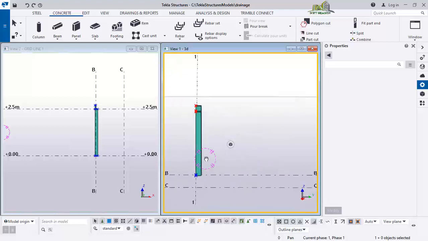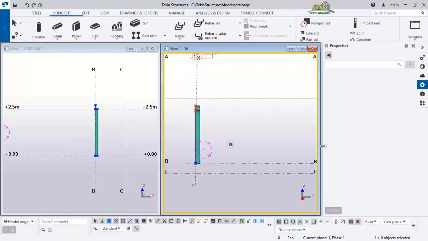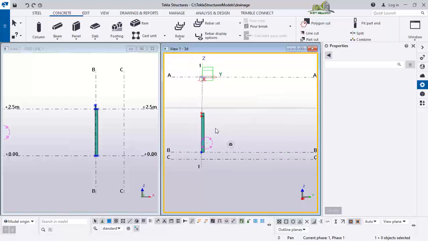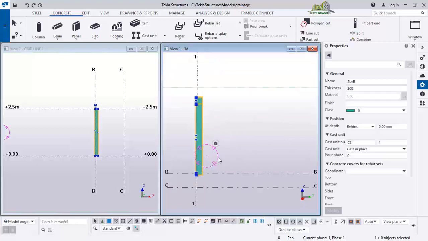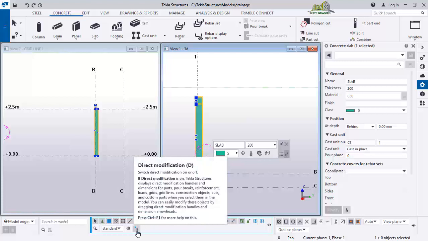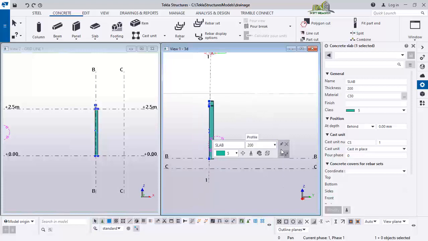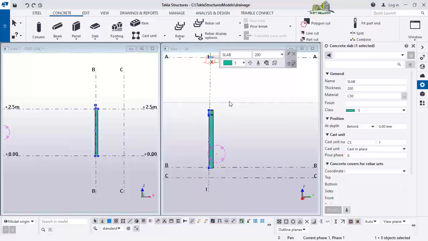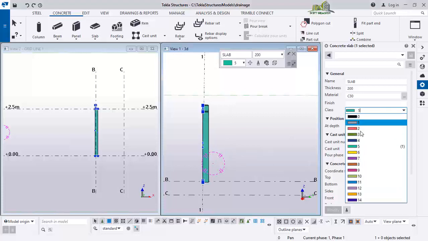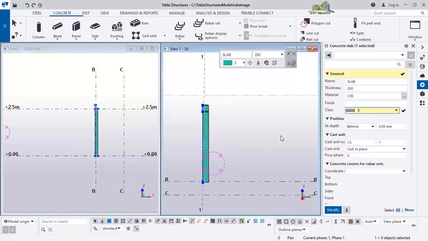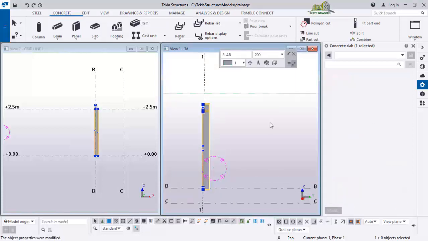Okay, so I want to extend this in this direction along grid line B. Okay, so I will select this and make sure I activate this direct modification. You activate this direct modification if it is not activated. Okay, so once it's been activated, I want to change the class to something like this that looks like a concrete. Okay, just like this.